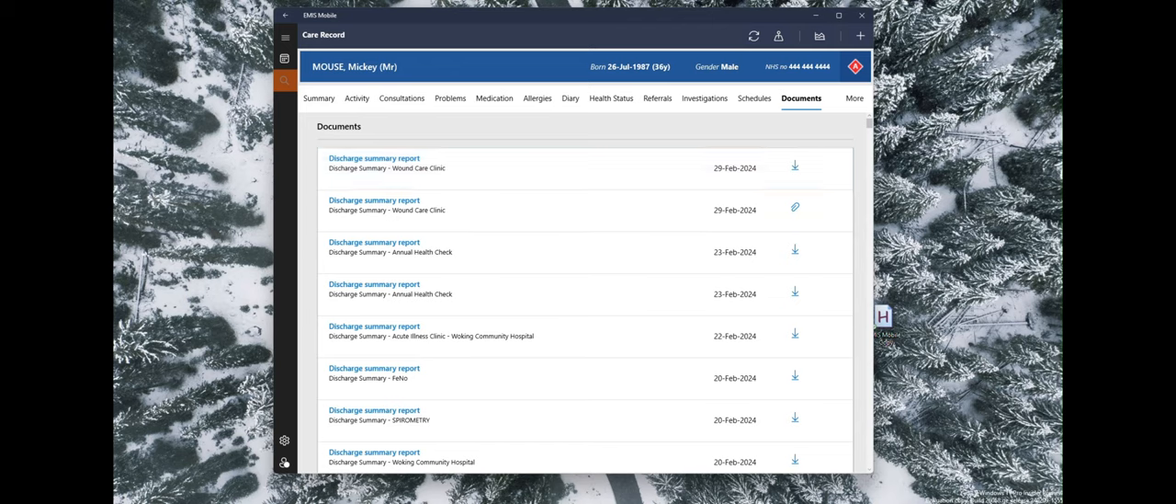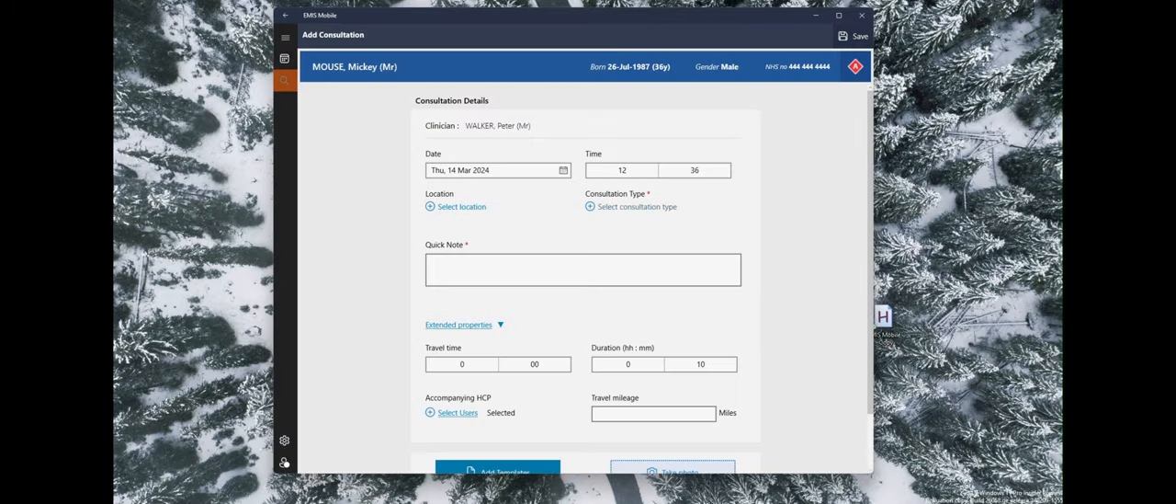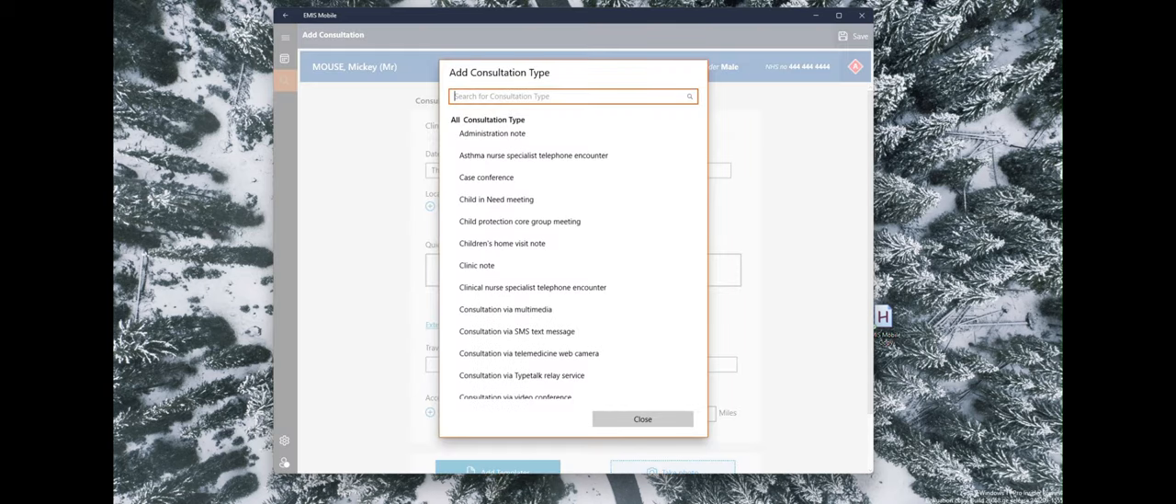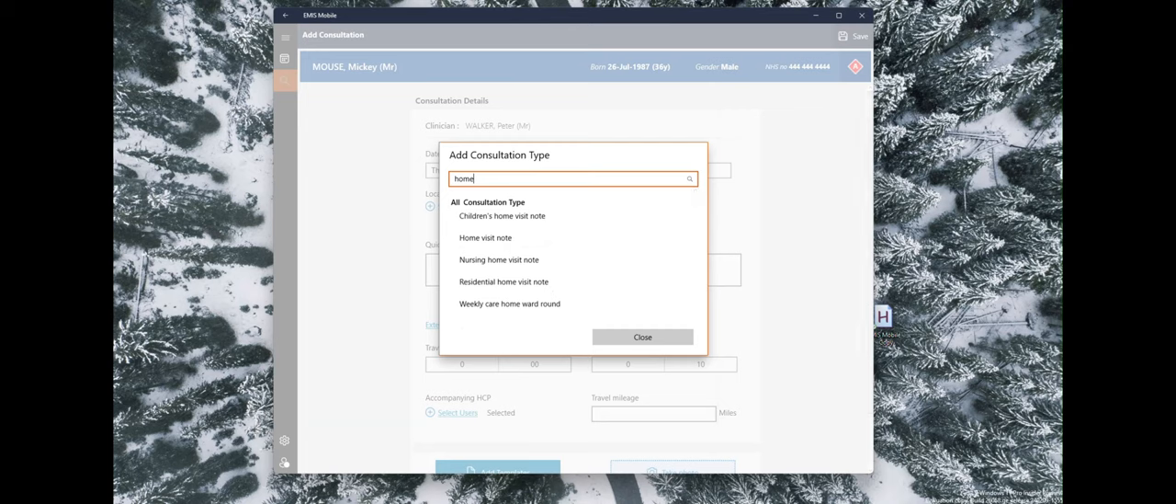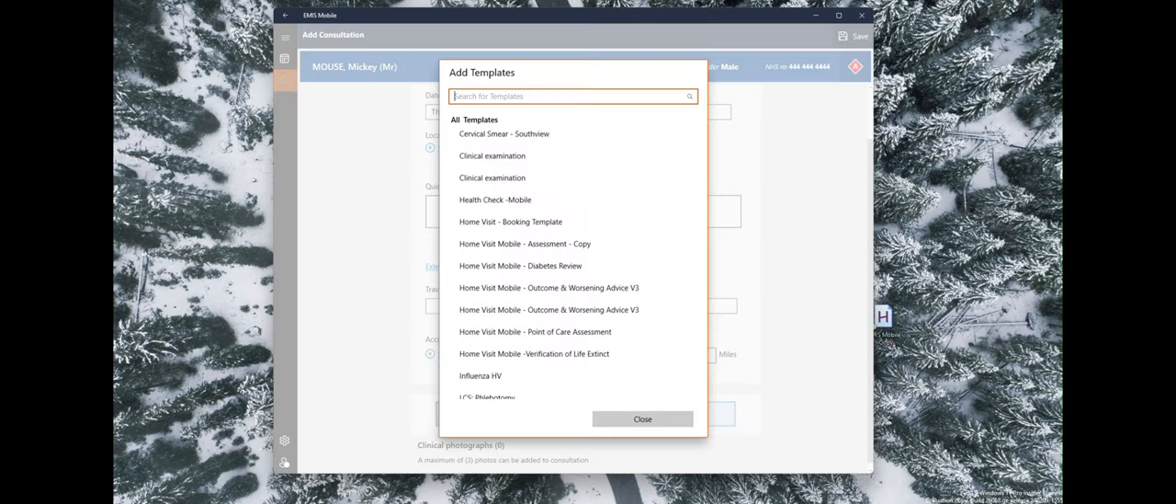And to do that, I click on the top right-hand plus key, add consultation. Little warnings popped up. And then the only thing I need to do is select a consultation type. In this case, it's going to be a home visit. And obviously, if it's a nursing home or a residential home, it's important that we select the correct one because it impacts on our stats. But if it's a home visit, I'll just click home visit. And then I can add my template. So I'm going to go for an assessment.